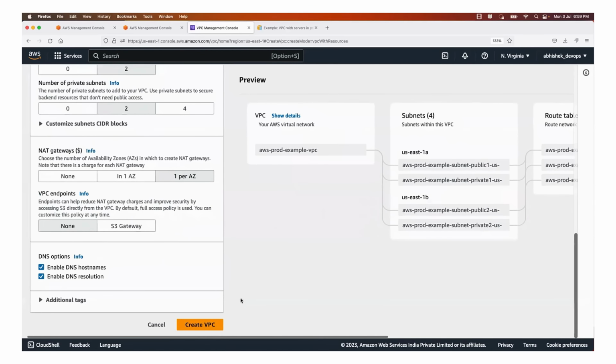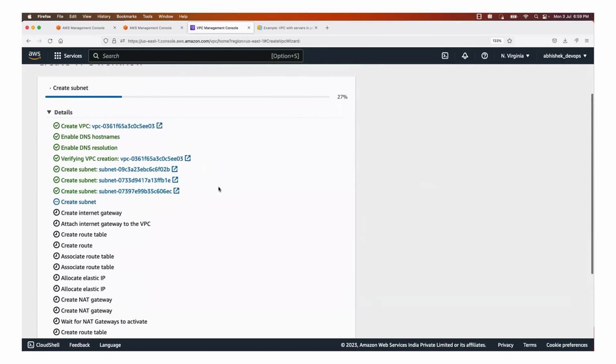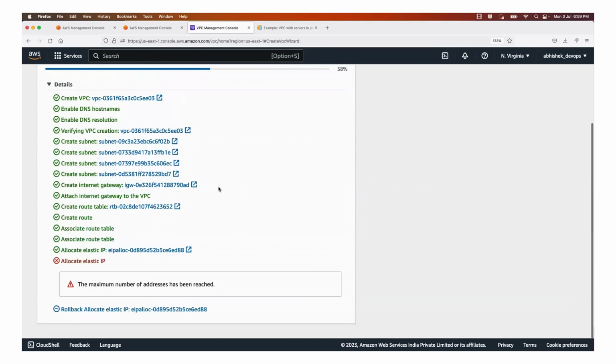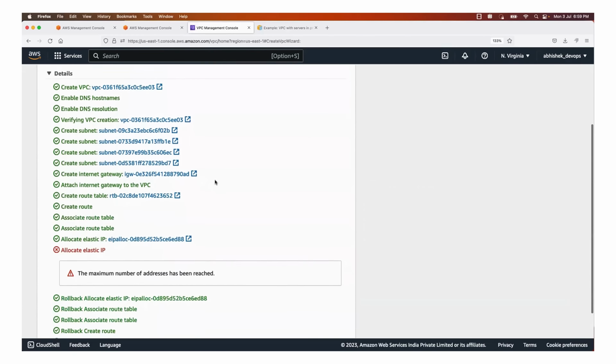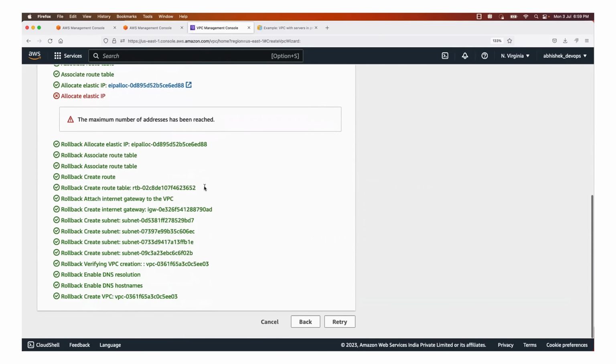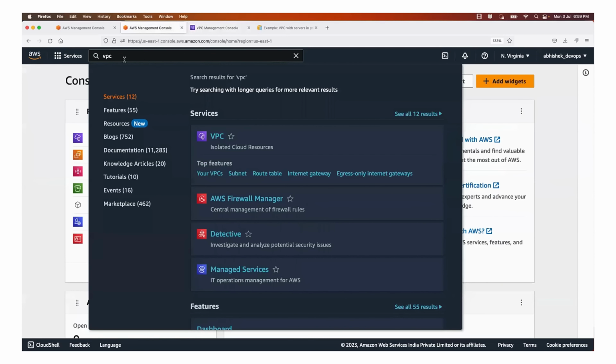Perfect. Now let's click on create VPC here. And see that AWS creates a bunch of resources for you. So take a pause here and read what all the resources are that are getting created, because this is very, very important. Okay, maximum number of addresses has been reached, the elastic IP addresses. That's not a problem. Let me go back and see how you delete that.